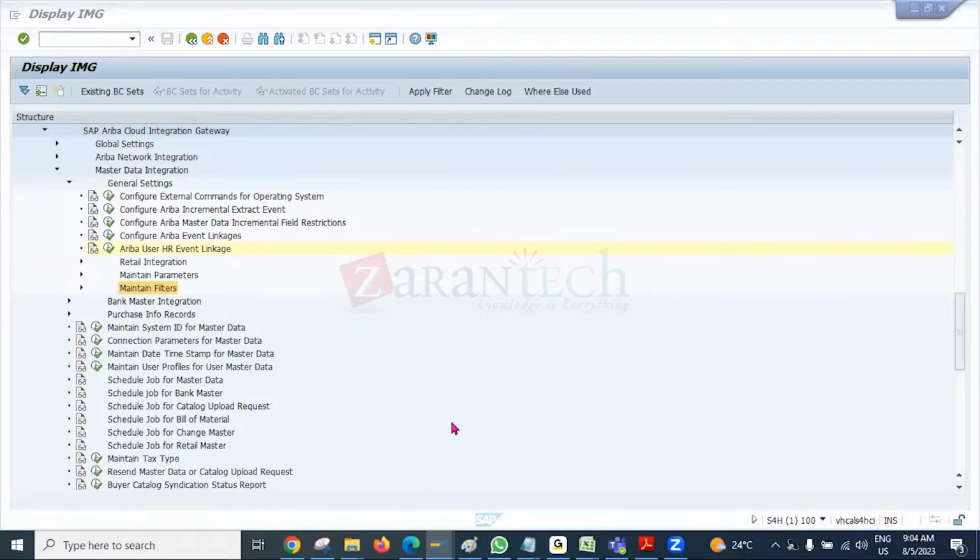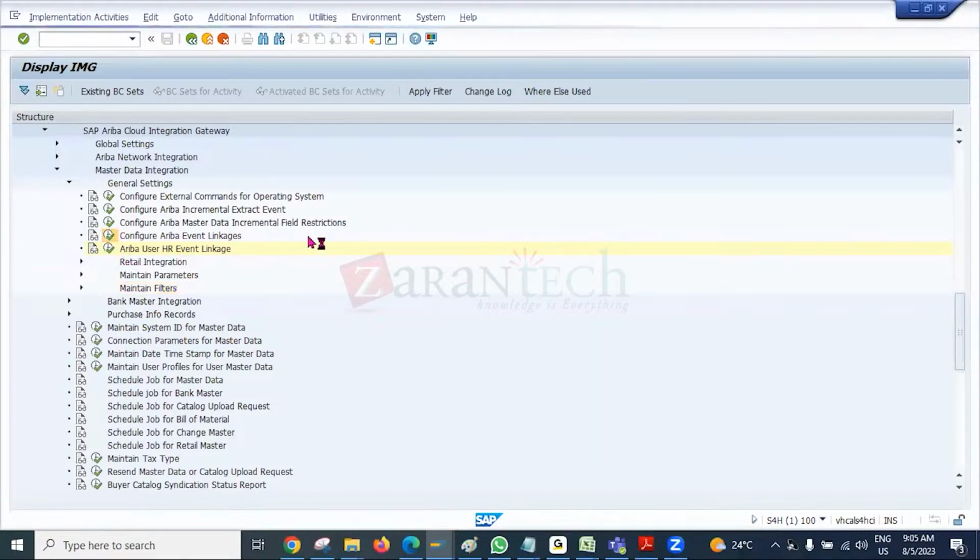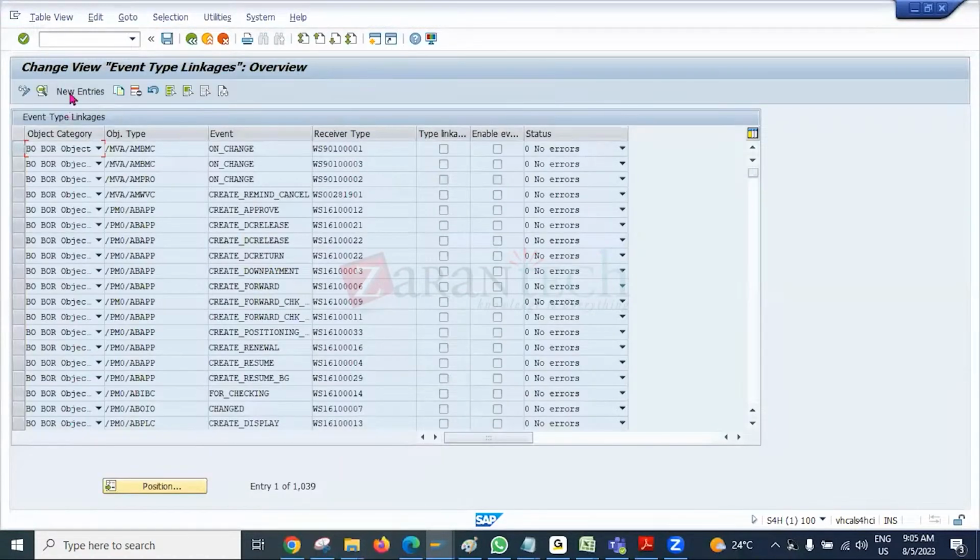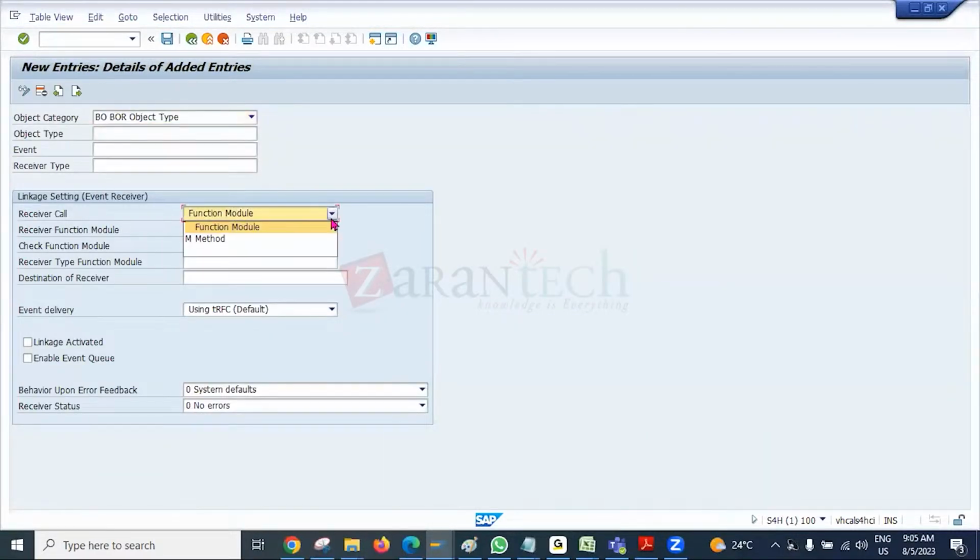Yeah, I have a couple of questions, Rohan. When you said Ariba event linkages, I've seen some BAPIs or BOs that are actually getting triggered from the CIG. So is it something related to that? Exactly. That's why we have seen those different function modules there. So when you come to this screen, if you go here to new entries, you can see the function module options there. That's correct.